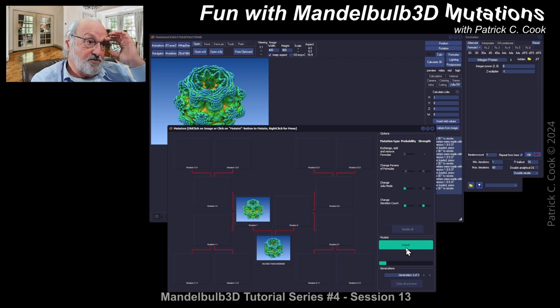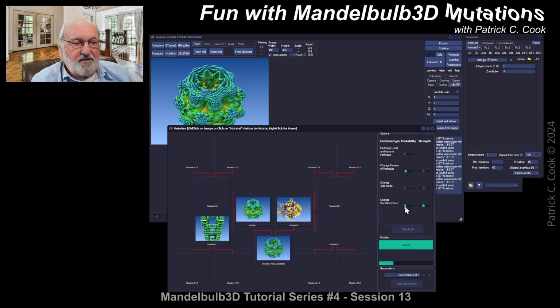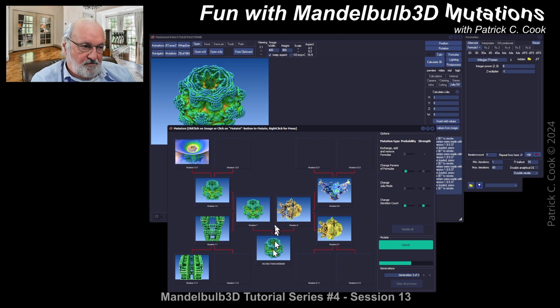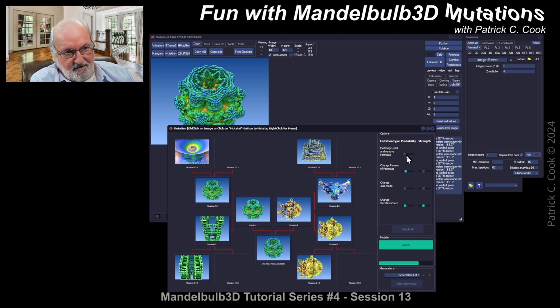Let's mutate these. It goes along pretty quick because it's not making massive changes to the formula constructs of each of these mutations. All right, so I've got a nice subtle modification here. Each of these mutations are not too far removed. This one here got pretty weird. That's pretty interesting, but that's probably because I had a formula swap out.